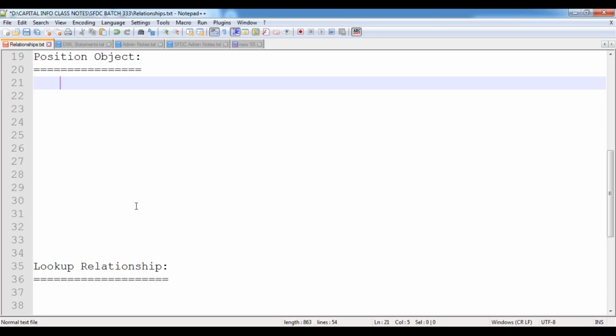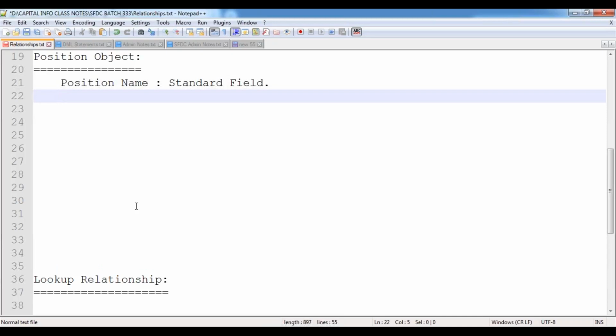For example, assume that I would like to have the position object here. Inside this object, I would like to have the various fields. The position name field, which will be a standard field given by Salesforce. We need not create this field since it's a standard field. I would like to create a location field.